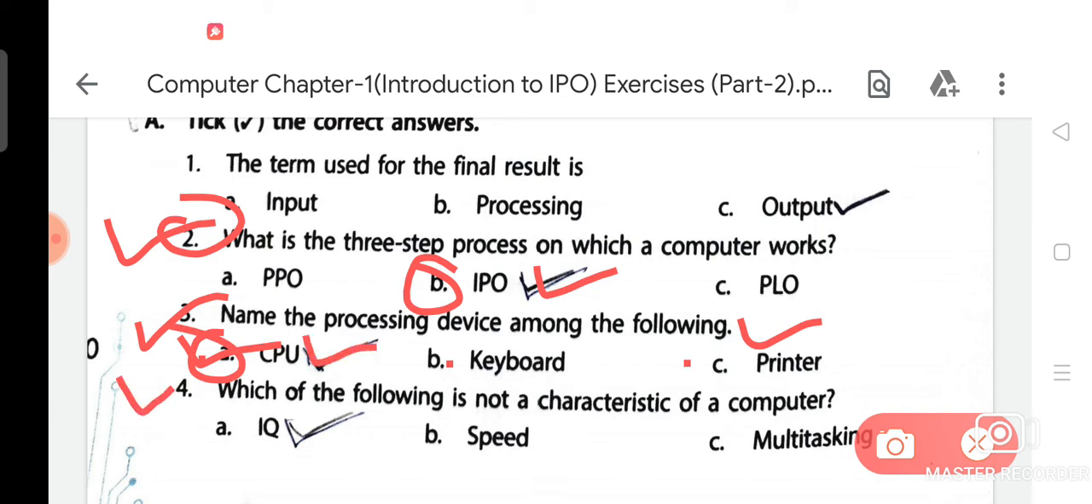Now we are going to do 4. Which of the following is not a characteristic of a computer? It's IQ. Option number A, IQ, is the correct answer of this question.